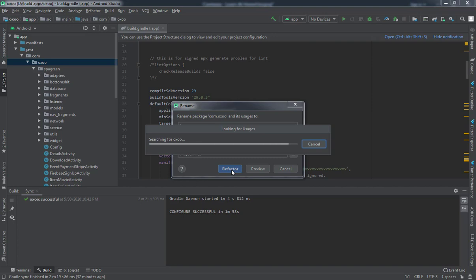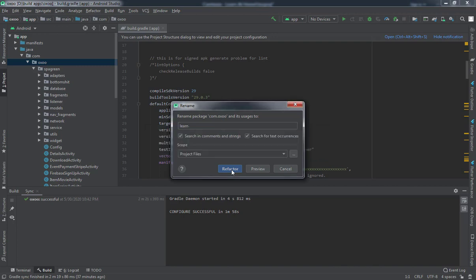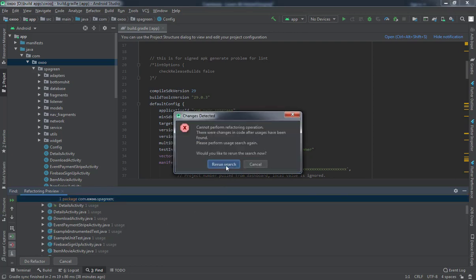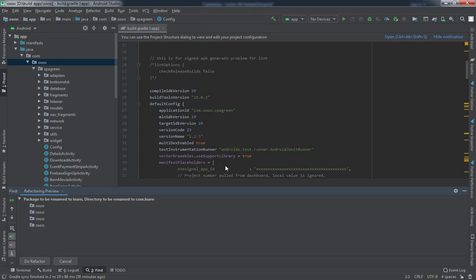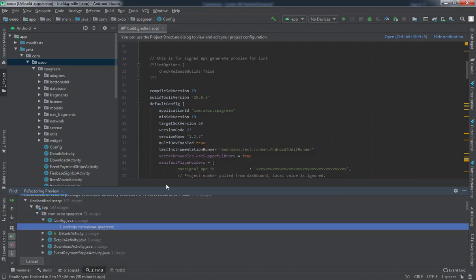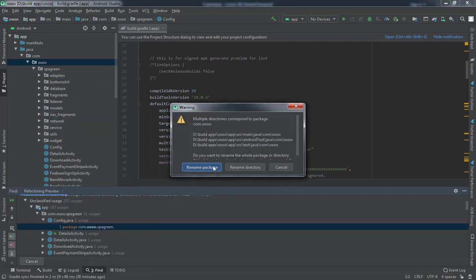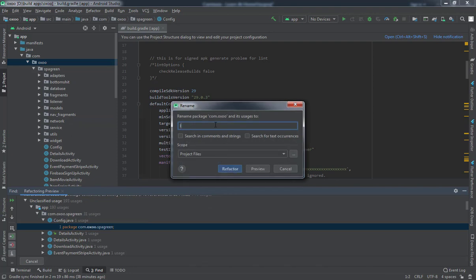Let's give it a few seconds to go through. The next thing we need to do is click on do refactor. Then we click on rerun search. And we're having a challenge. So we go through the same process again. Then refactor, rename, then rename package. Then we say the package name is going to be learn, search in all occurrences, and then refactor.